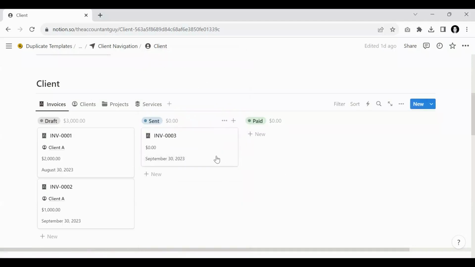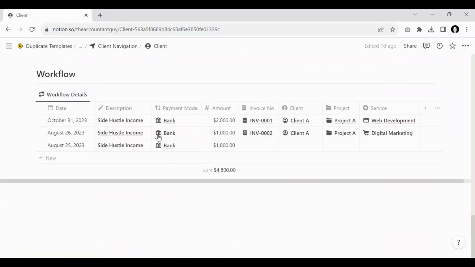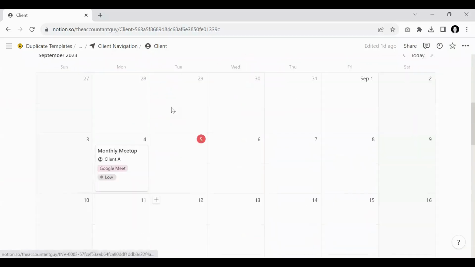Now a new invoice has been added, but we have not filled this invoice against any particular client or any particular detail. So now is the time to see how you can start adding all the information that we have discussed so far under the workflow section.